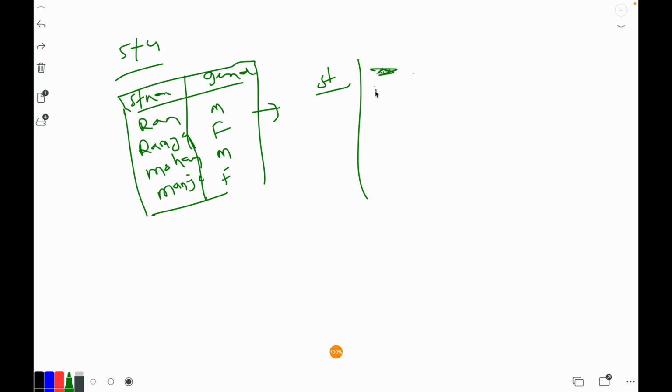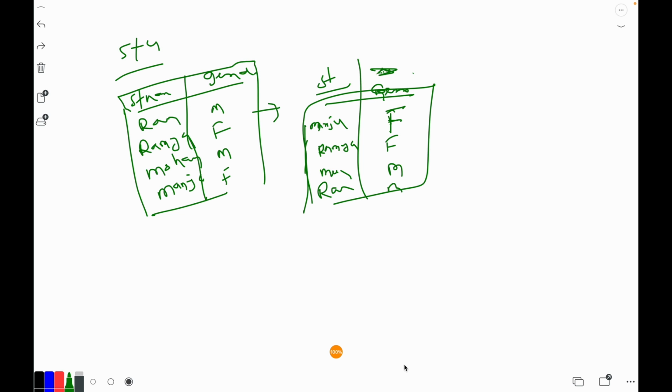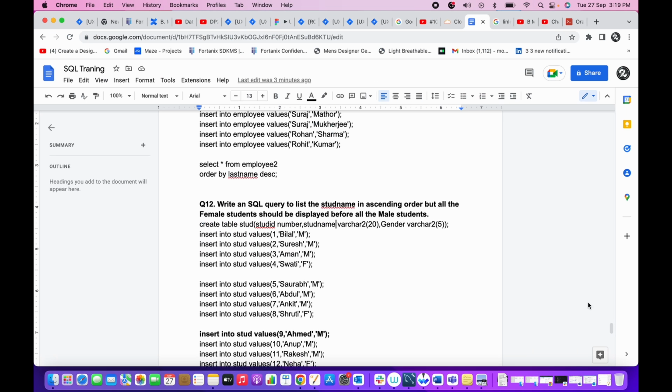Okay, gender. As per this, first Manuja will come, and the females, Manuja and Ramya. Then Mohan and Ram. So this is by ORDER BY, but here all the females have to be first and males second. This is the output we want to get. How can we execute this query? Let's dive in.